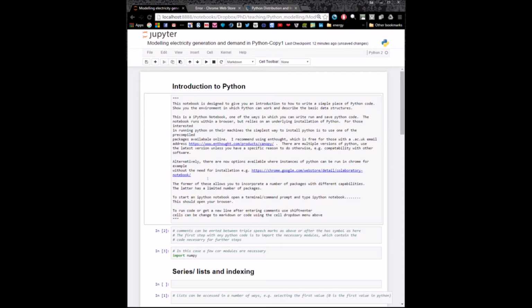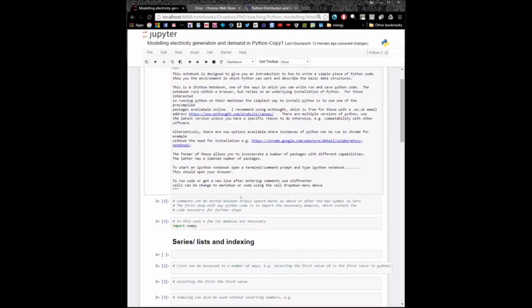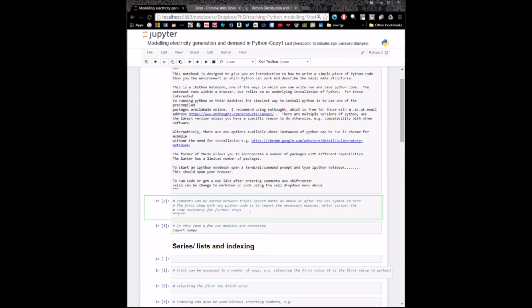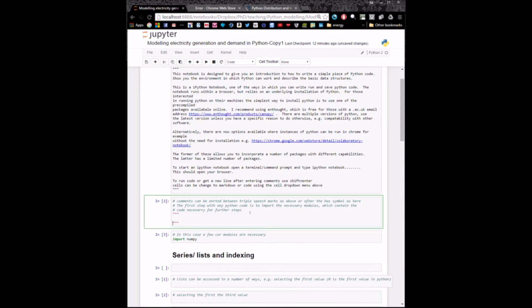If you're going to write in Markdown, you can just write text. That's fine. If you want to write text in a code box, then there's two ways you can get it to be text. One way is to put it after the hashtag symbol, and then anything after that is commented out. The next way is to put it between 3 parentheses, and that's another way to write comments.